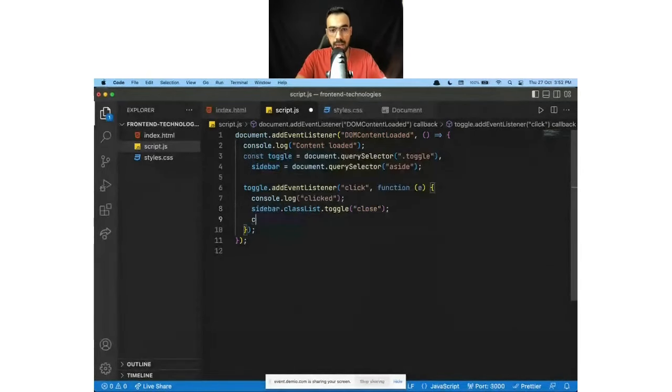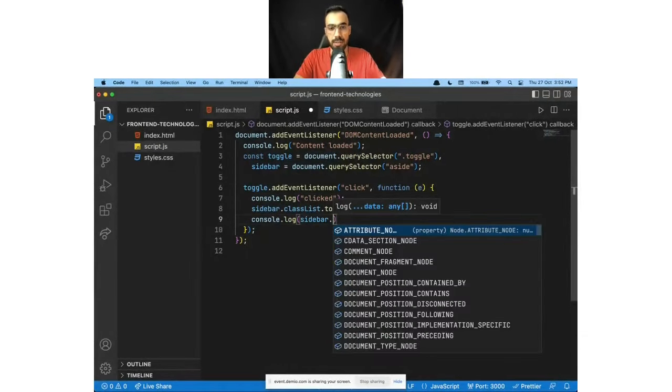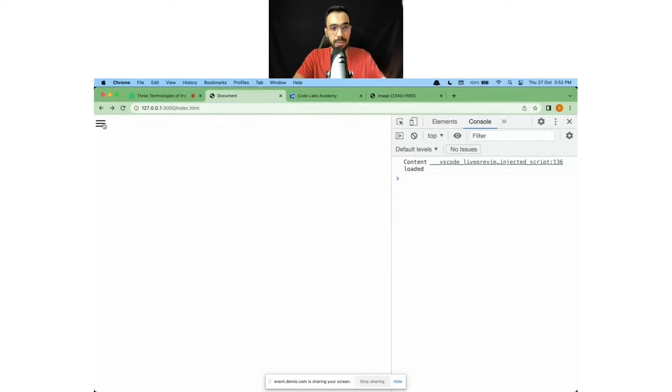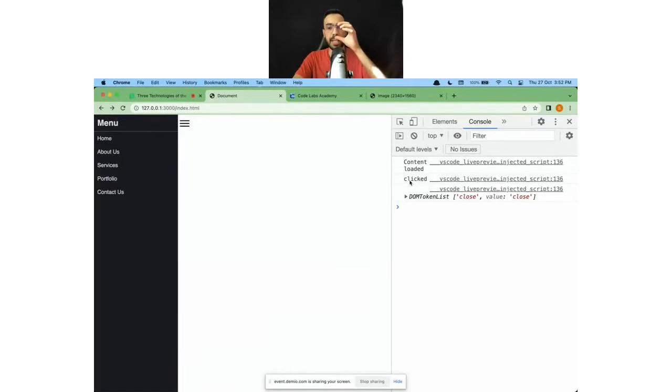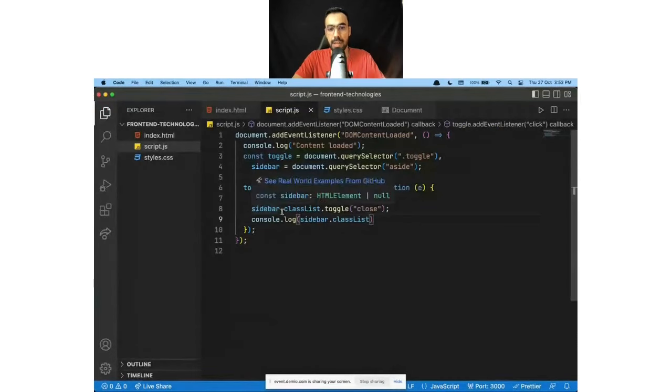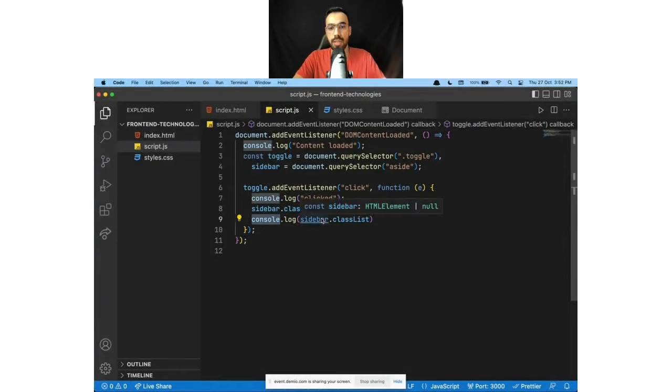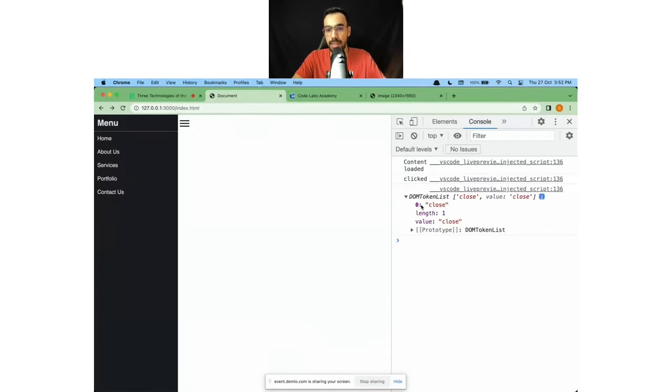Let me give you another example. I can console log this, like sidebar dot class list. Saving here. So when I go back, I'm going to click at this button. So we fire the event, and then those statements will execute. Click here. So we can see the clicked text, right? And then the sidebar class is toggled, and then the last one is console log sidebar class list. Basically, this is the class list. Okay, it looks like an array, but it's not really an array. It's called DOM token list. It's a special kind of array.